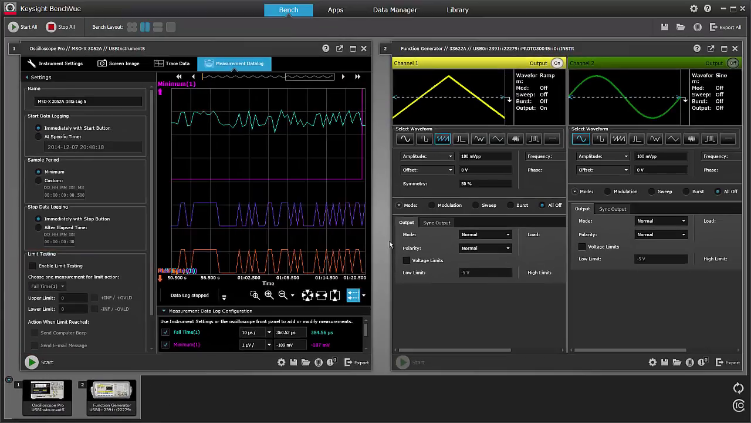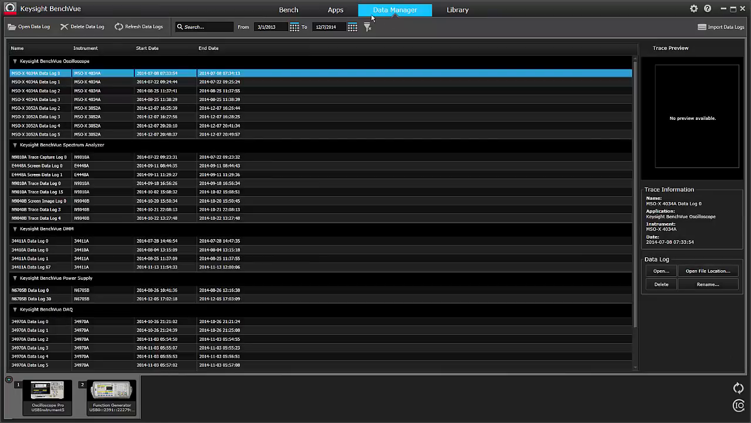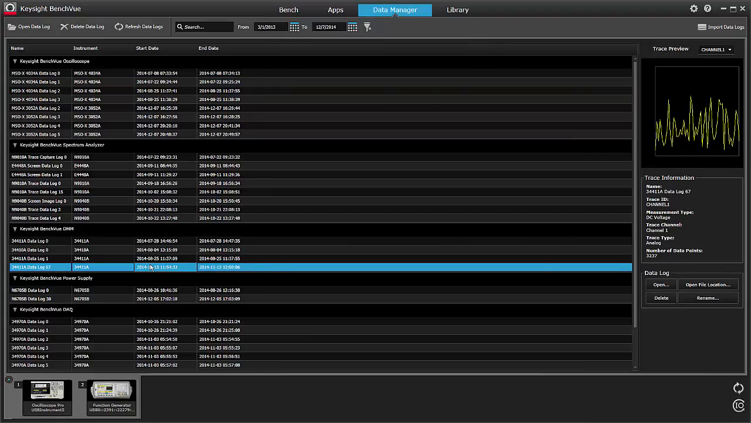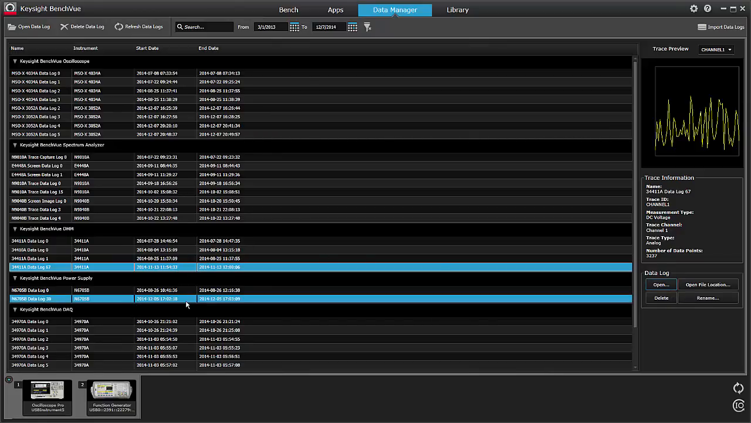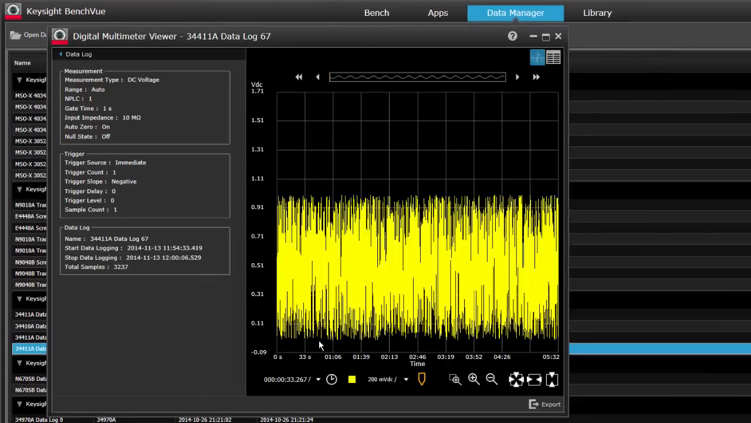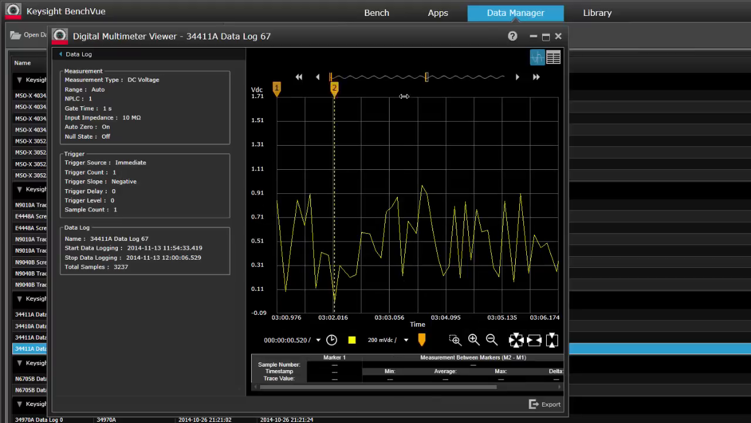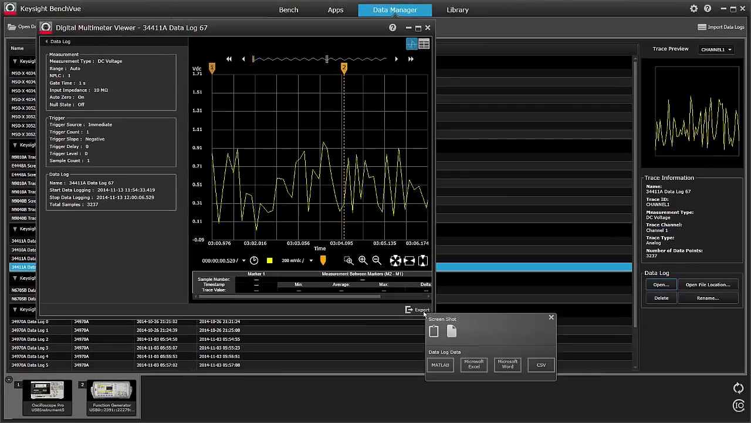So now that we've seen the basics of BenchVue applications and how to get up and running, let's take a look at some of the other capabilities BenchVue provides to empower engineers. Selecting the Data Manager, we get a full list of all the data logging activity that we have conducted, which we can easily sort and filter. This activity is captured automatically anytime that we initiate a data capture. And from here, we can quickly go back in time and select relevant measurements to view, explore, or export the data as we need, just as though we had just captured the data.